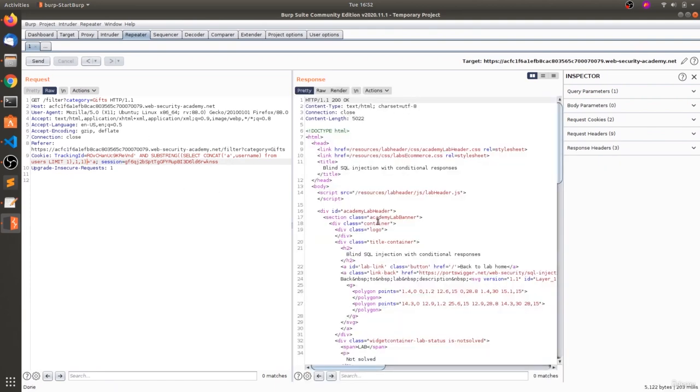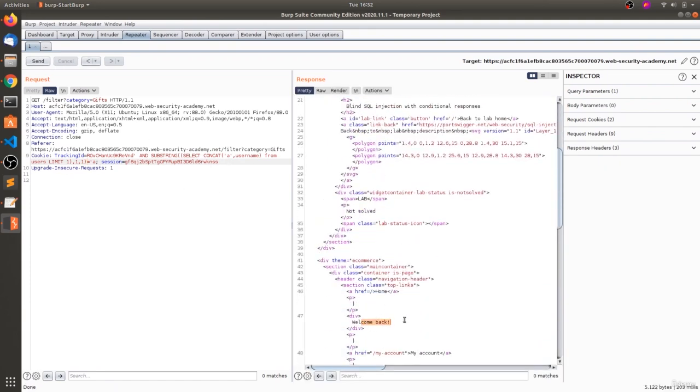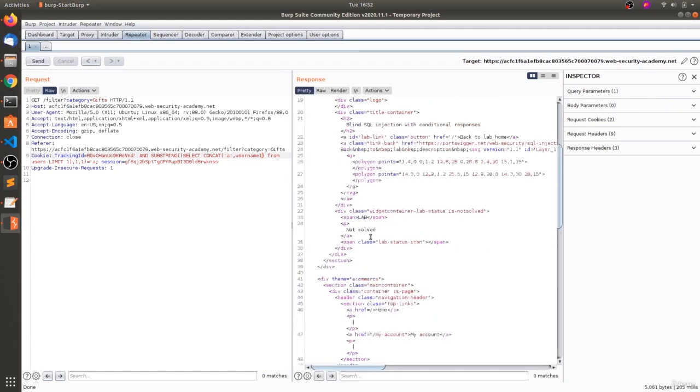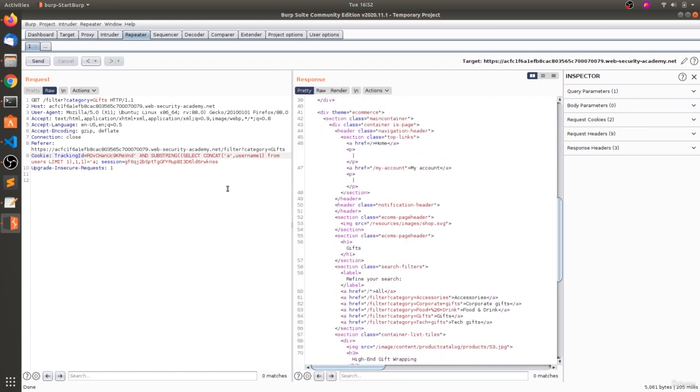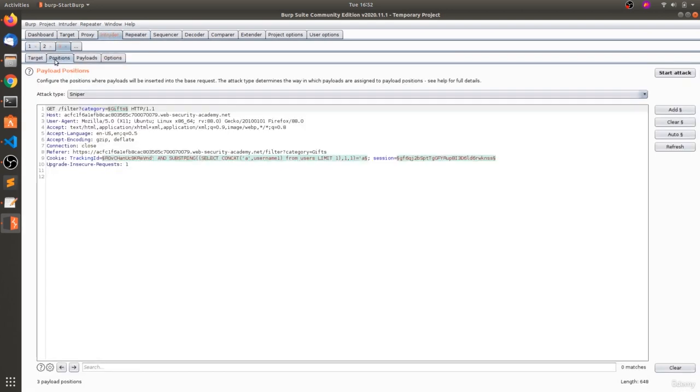So let's send this and you can see welcome back. That means there is a column with the username. So let's click on 1. So we are changing to username1. Now let's send the request, and there is no welcome back. That means username1 does not exist. So send this to intruder, positions, clear all positions. Now select this username1 and click on add. Now the placeholder has been placed.